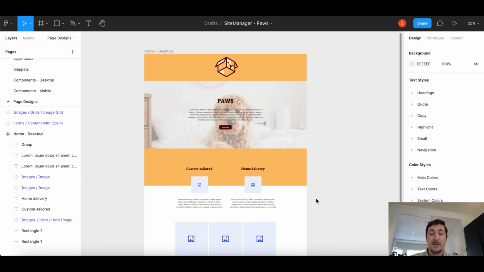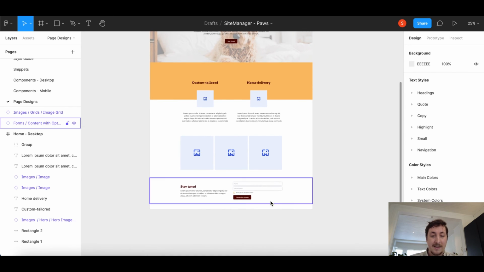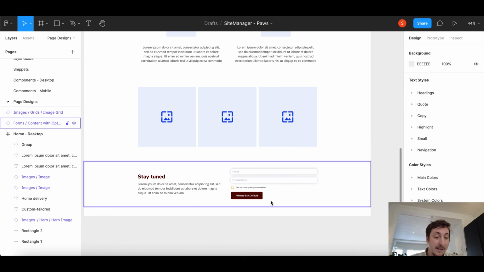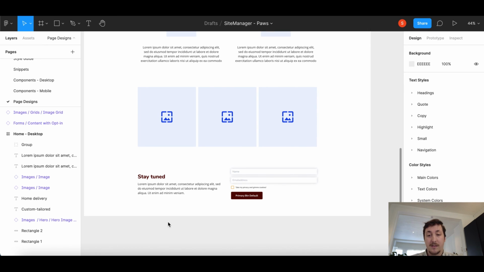So that's it for our episode of today. The only thing left to build is a form which connects to a lead capturing tool, and we'll build that one in our next episode.